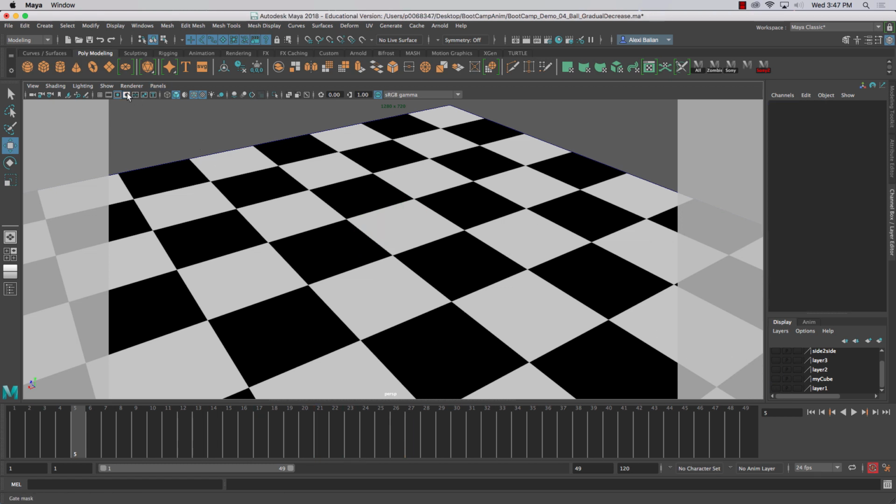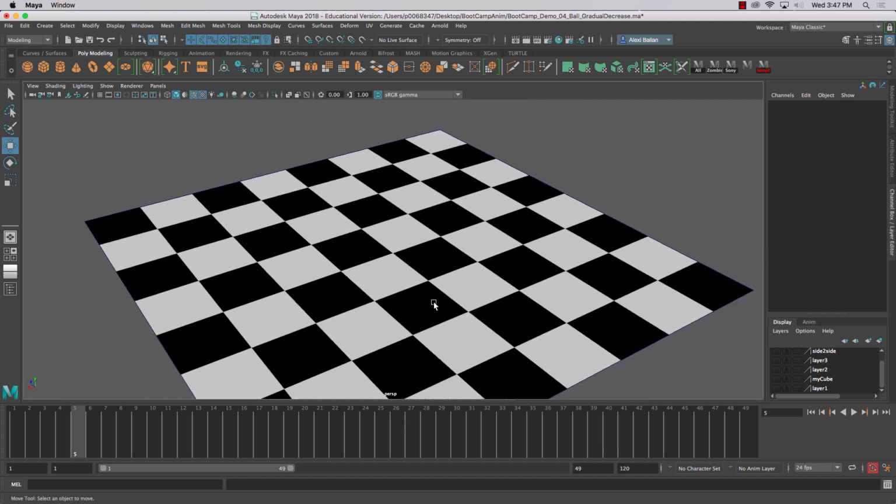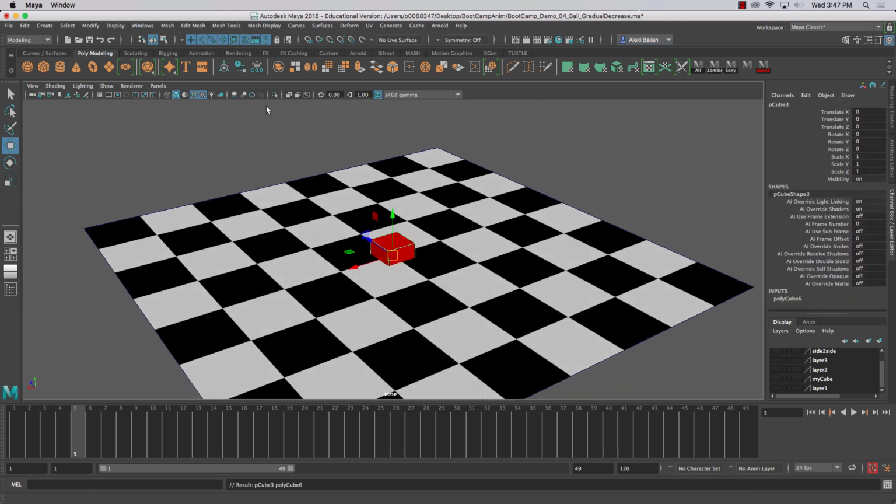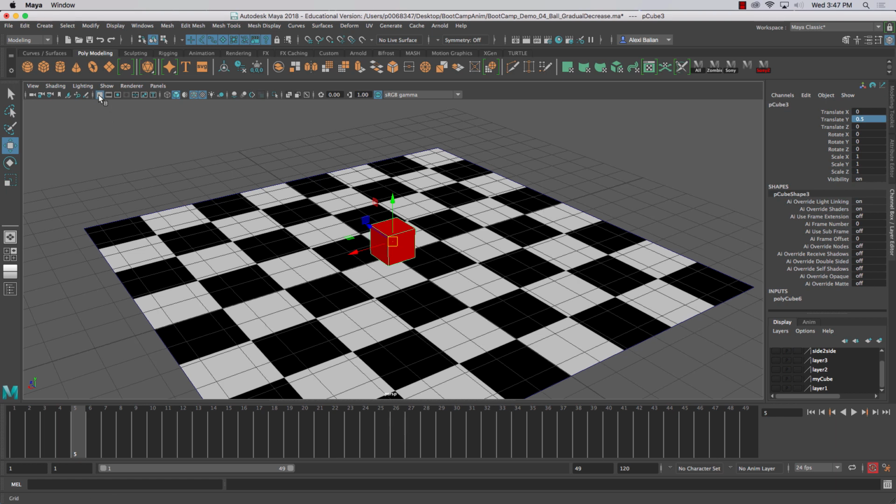I'll get rid of my saved frames. Okay, let's make another color of a cube. And I'm using this on purpose. We know this is a 1 by 1, so if I go to 0.5, I'm going to be on the floor and on the grid. The grid is off right here.